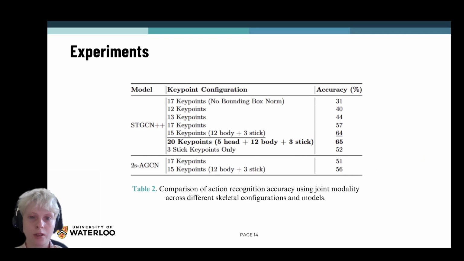As I already mentioned earlier, our baseline starts with a standard 17 key points without bounding box normalization, yielding only 31% accuracy. Applying temporal normalization significantly boosts performance to 57%. Adding 3 stick key points further increases accuracy to 64%. And the best result, 65%, comes from using the full 20 key point skeleton, which includes 5 head, 12 body, and 3 stick key points.